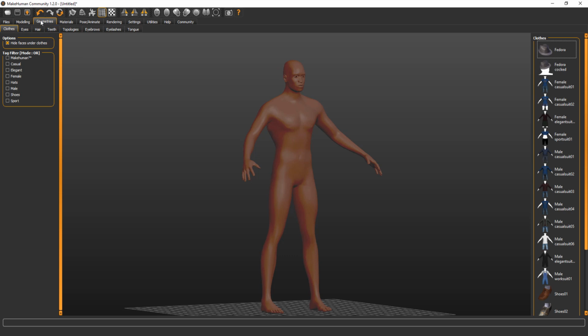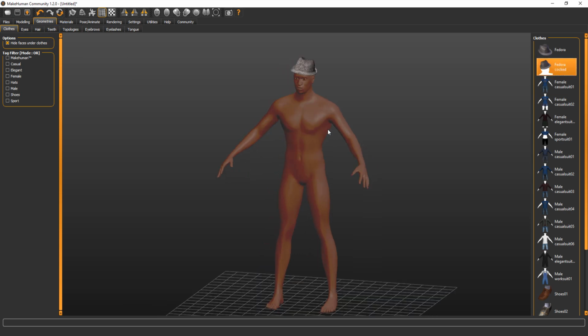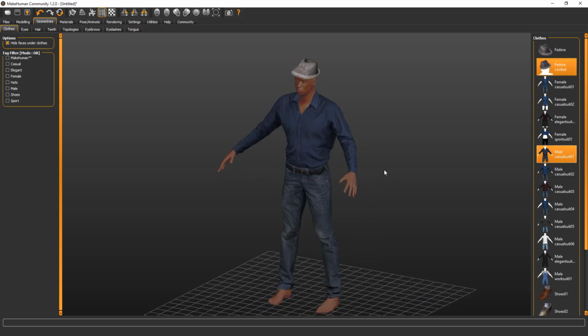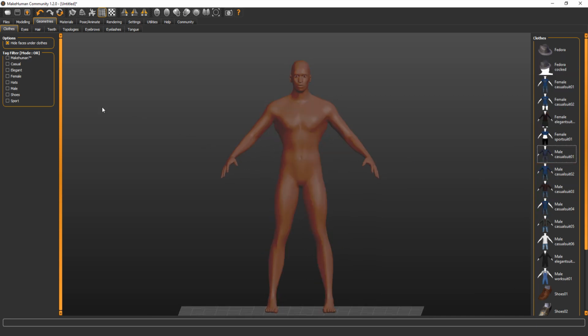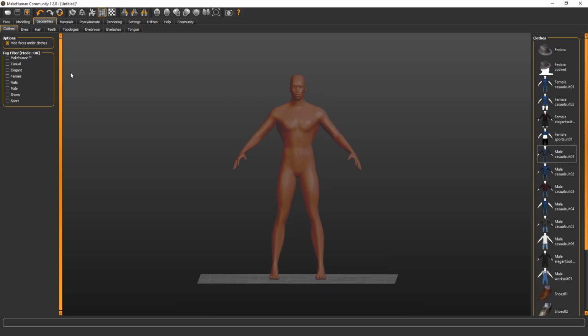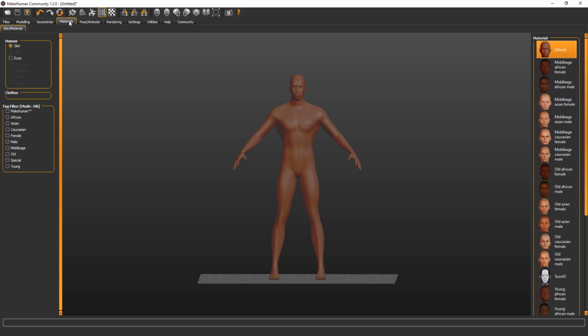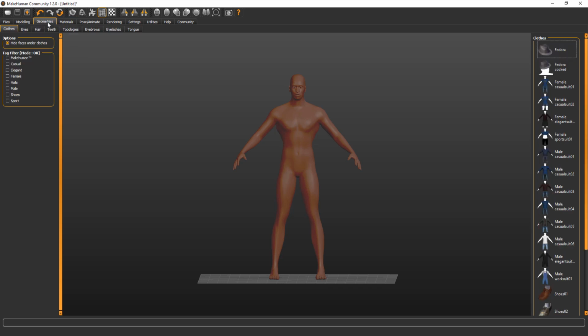You can also go to geometries here. You can dress this guy up. Now look at him, he's a gangster. But I don't want any of this. I don't want any of this. The only thing I want is materials, geometries. There was a place around here. There was a setting where I could make him a bit more muscular.